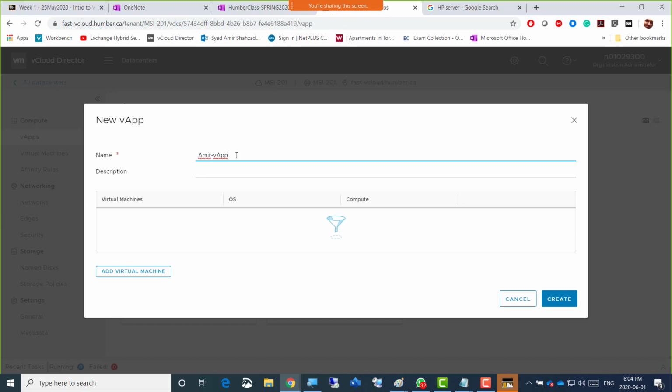So your first name VApp here, and once you have created that, the description is VCP-DCV Spring 2020. Okay, that's it, right? And then once we create a VApp, there's that add virtual machine. We didn't create any virtual machine yet, but let's just create a VApp first and see how it looks like there.